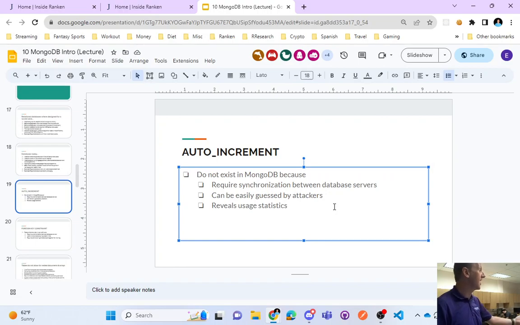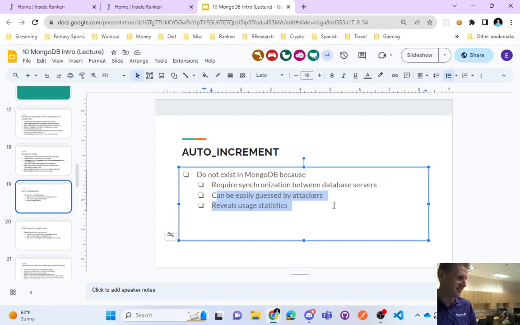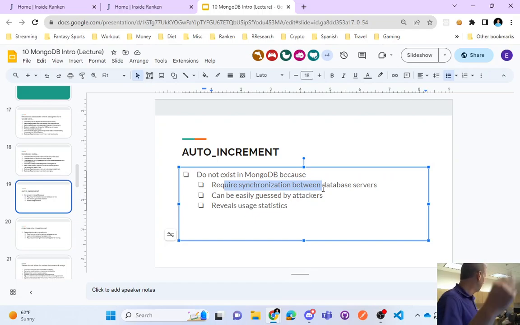That I can try and hit your database and say, give me student number 5, because I know there's a student number 5. Right? So auto-increment is full of security flaws, security risks. Right? Can be easily guessed by attackers, reveals usage statistics. Okay? And if you've got servers across the globe, you got to say, okay, well, I just made number 6.